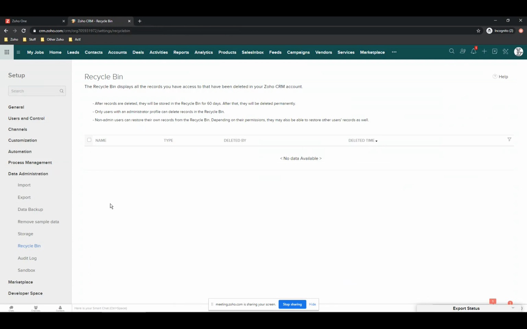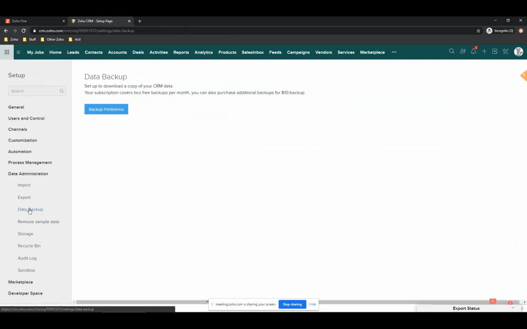It also means you don't need to make hourly backups of your data. You can get back things you lose without having to restore backups. So our next topic will be backups. There's a thing here called data backup, and Zoho will give you 2 free backups a month, and you can buy more. You don't get to back up every hour. You don't really want to back up every hour.